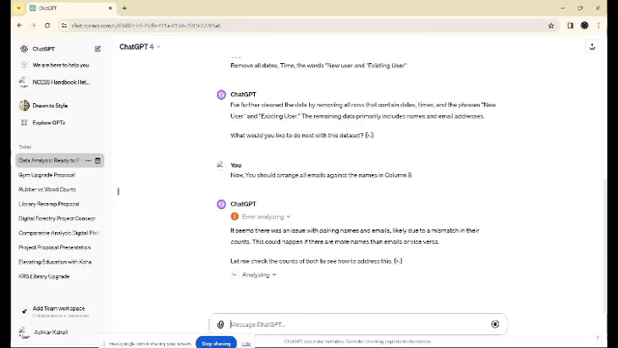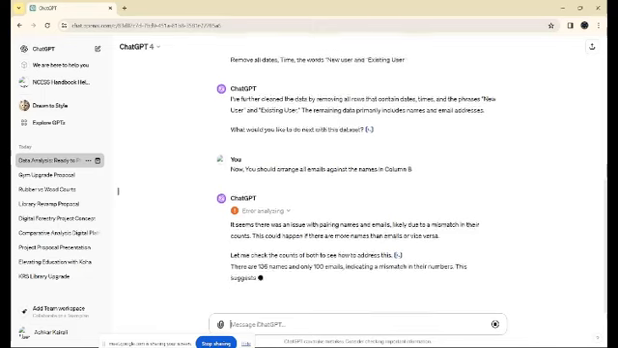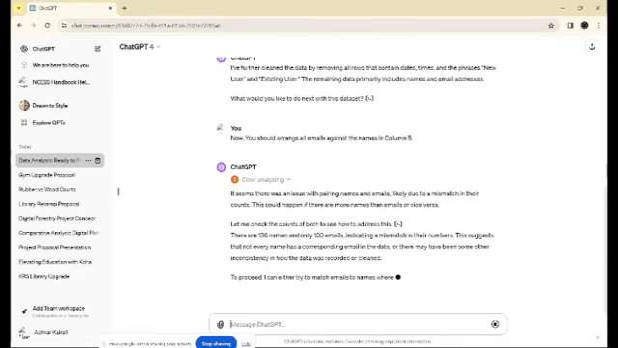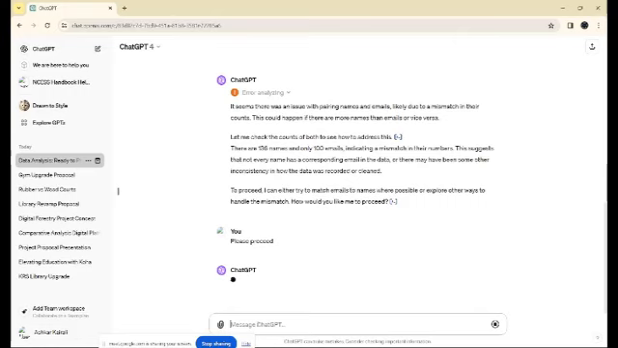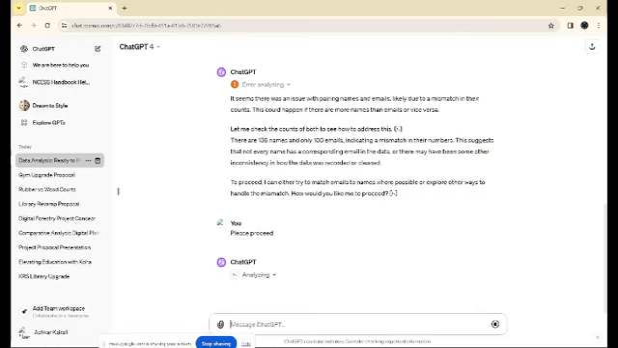Initially it encountered an error. Now it says there are 136 names and only 100 emails. I don't know how it is. Anyway, please proceed. I will say there is some error in that. Please proceed, I will say. Maybe I might have made a mistake or something like that.